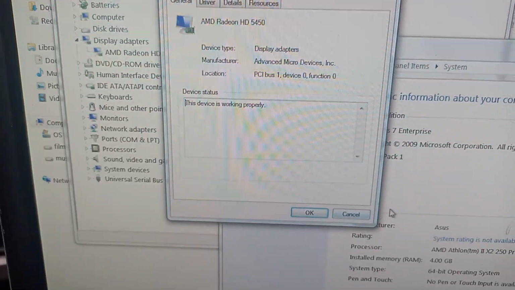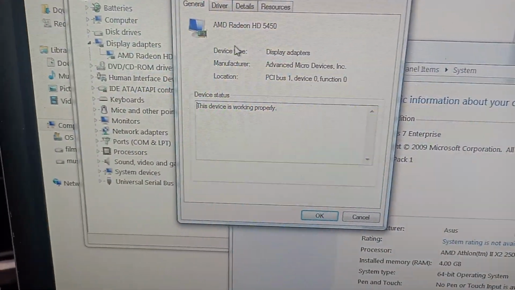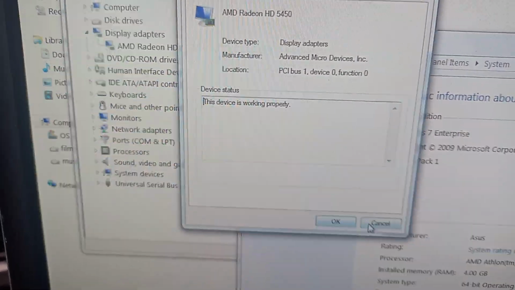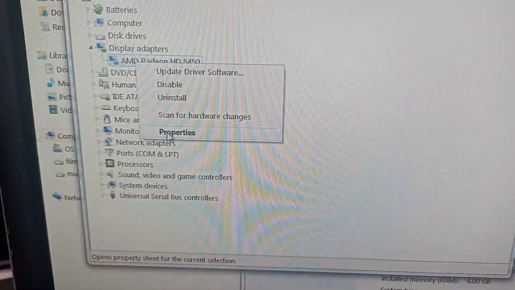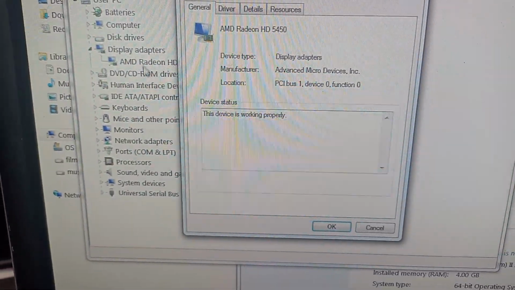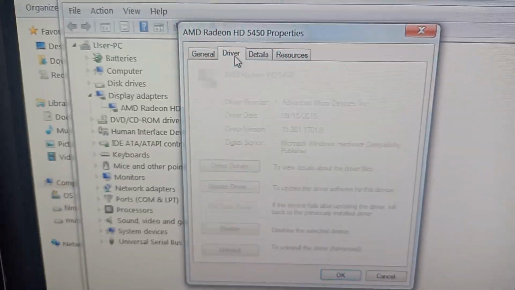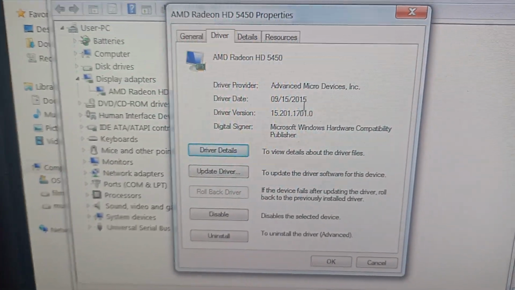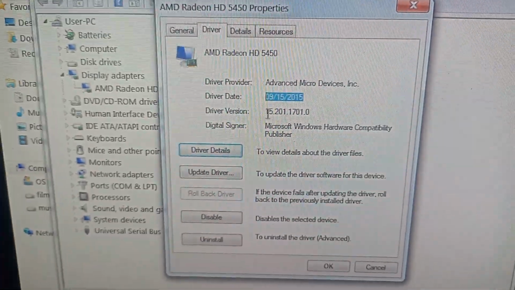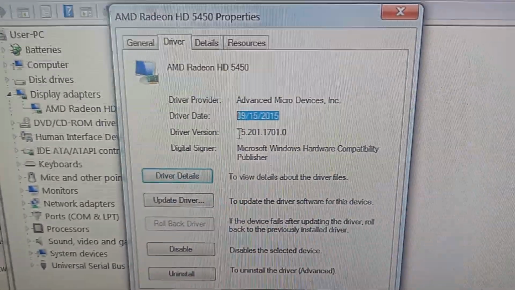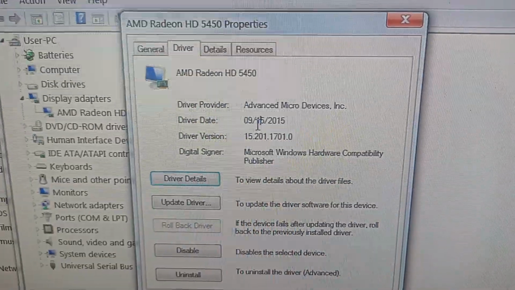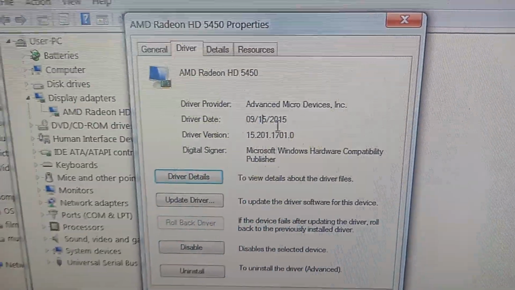your current driver. I mean, here you need to go to your driver name through display adapters, then go to driver, then its version, 2015, September 2015.